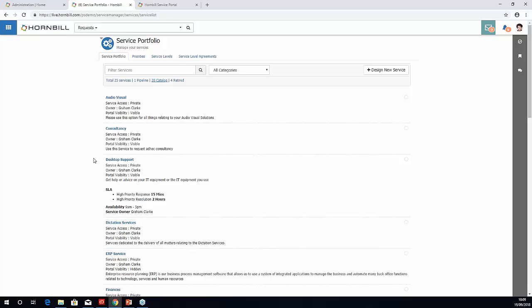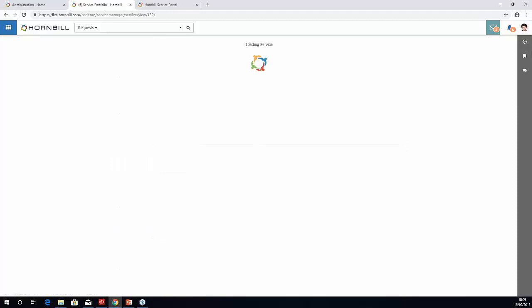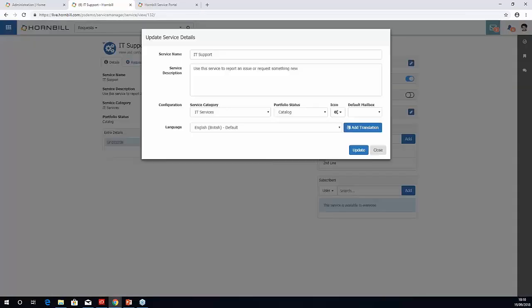So I've got 25 in total. 20 of them are currently being used and logged by customers. So I'm going to go to my go-to service called IT Support. And just as I mentioned earlier about the service name and the service description becoming very clear, this is the section. If you click on the edit button on your service screen, this is where you can also define the service name and the service description.